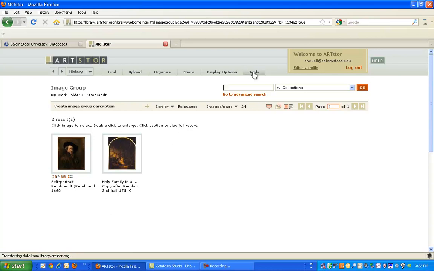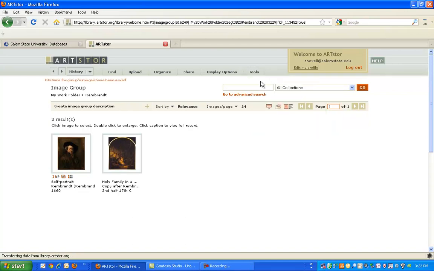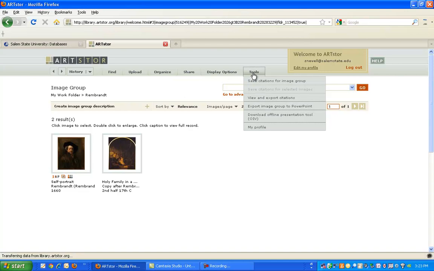But I can also, under the tools here, go into tools and I can save citations for these groups. View and export citations. But I need to save them first. So I save the citations for this image group, and another message will come across the top saying I saved the citations for this group. And then I go to Tools, and I can view and export citations.